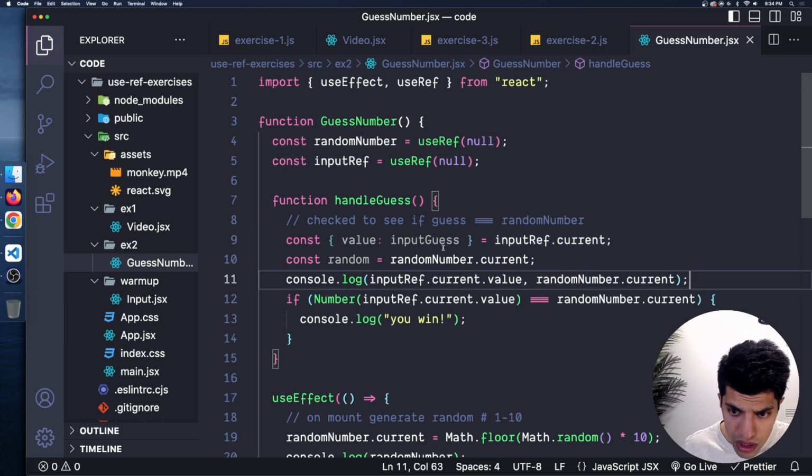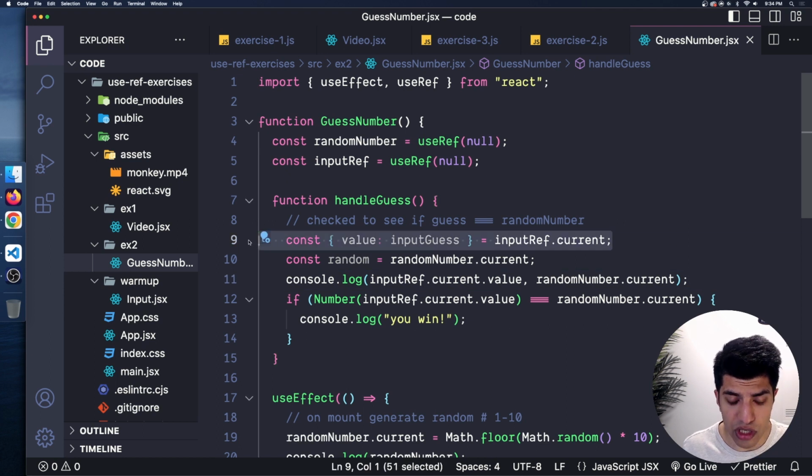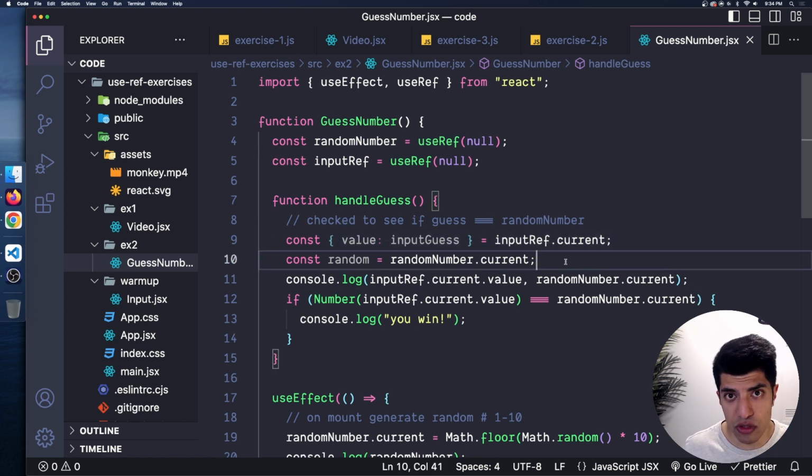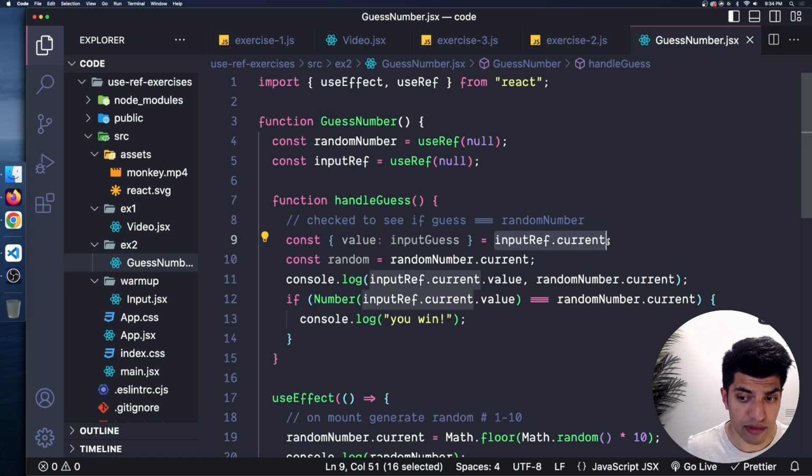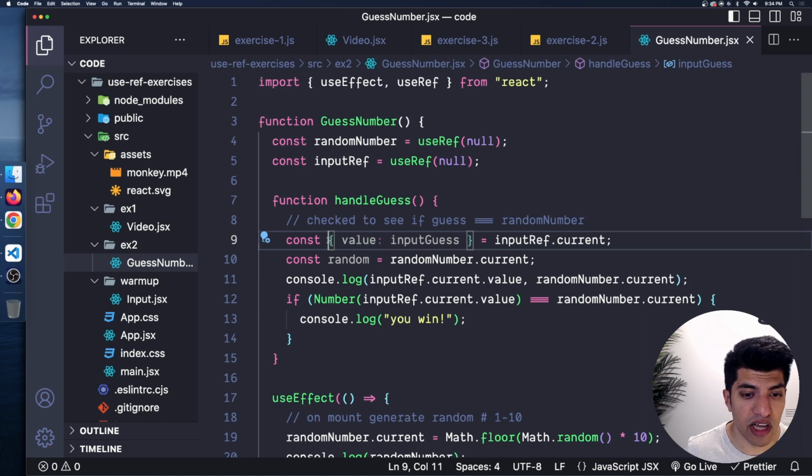Now, what this is doing here is destructuring. If you've never seen this before, I have a video on the channel for JavaScript in depth where we go over destructuring in depth, both for objects, which is what we're doing in this case, and for arrays. But we're saying here that, hey JavaScript, input ref.current is like an object. In this case, it is actually a DOM node, which is like an object. And I want you to grab the value property off of that directly and put it in this value variable. But actually, I want you to rename that to input guess.